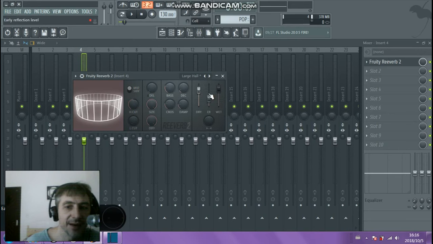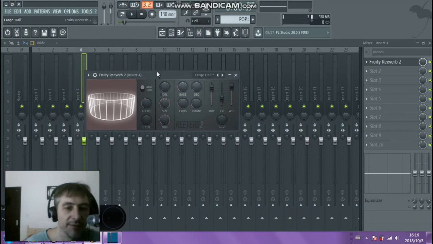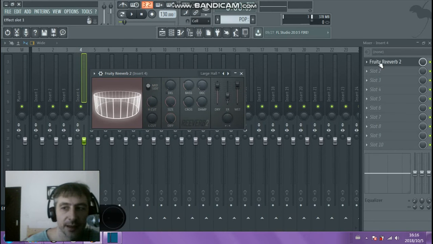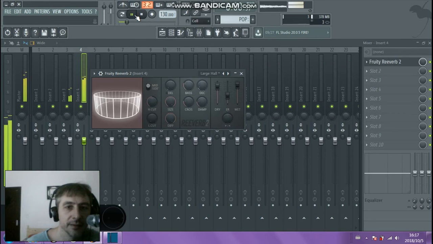So basically the left and the right bars here, the left is the dry, with no echo, and the right one is with the echo, because we've chosen the reverb 2 effect here in the slots over here. We just chose one and we chose Fruity Reverb 2. The middle one just adjusts the balance between them. And what I can do is I can just press play.